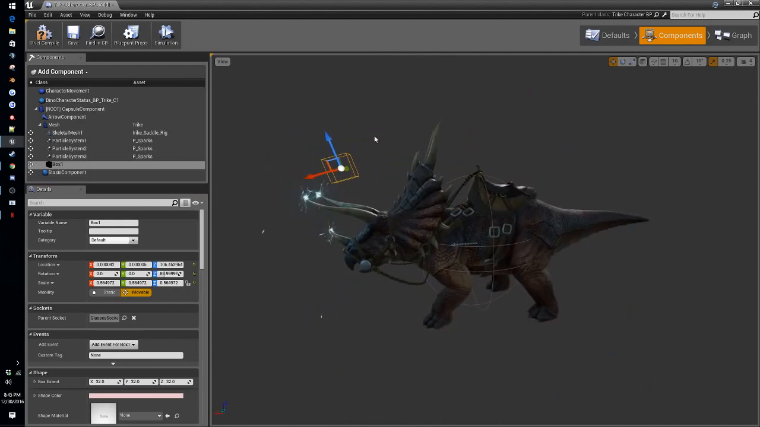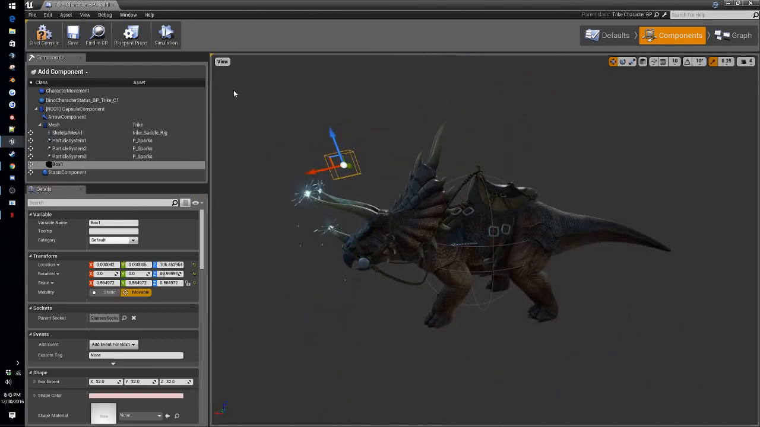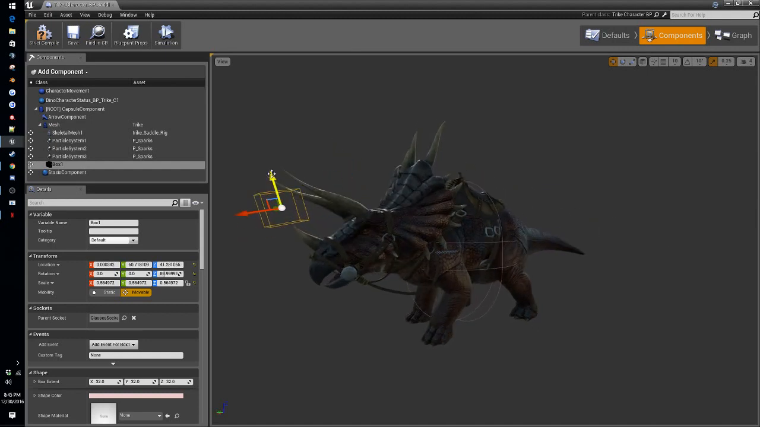Now it's up there pretty high. We want it down lower. We'll go ahead and uncheck real time so it stops moving around. Then position this where we want it. I want to have it come from about where his front horn is, so that looks good, about right there.